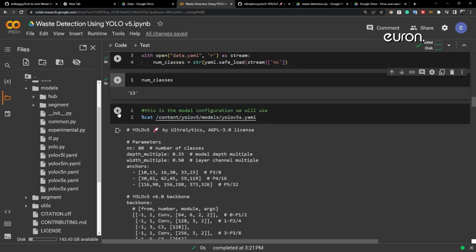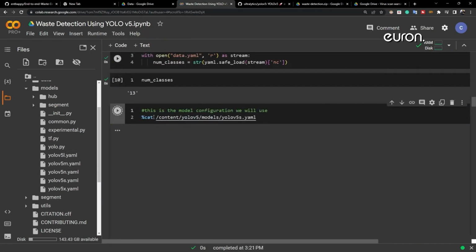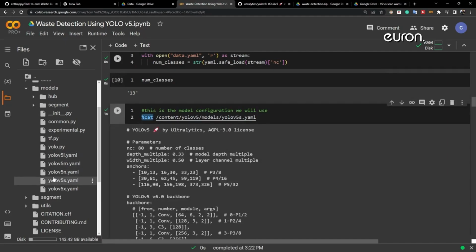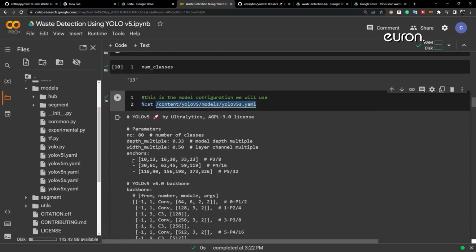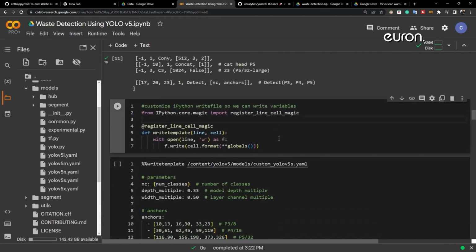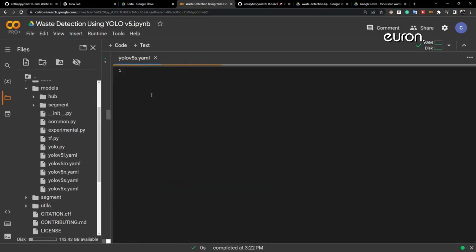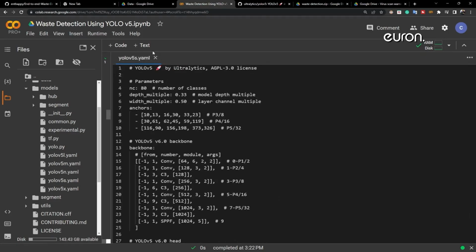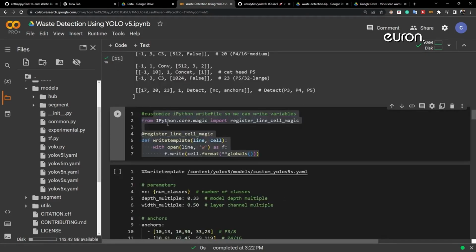For this, first of all, you can read the file using the cat command. I'm giving this yolov5s location only. Just copy the path and paste it here. It will read it and give you all the content inside. Now this is the magic code, which will help you change this number of classes inside your notebook only. Because here I'm not using any Python script, I'm doing everything in a notebook cell, this magic code will help you do it in the cell. So I will execute this one.